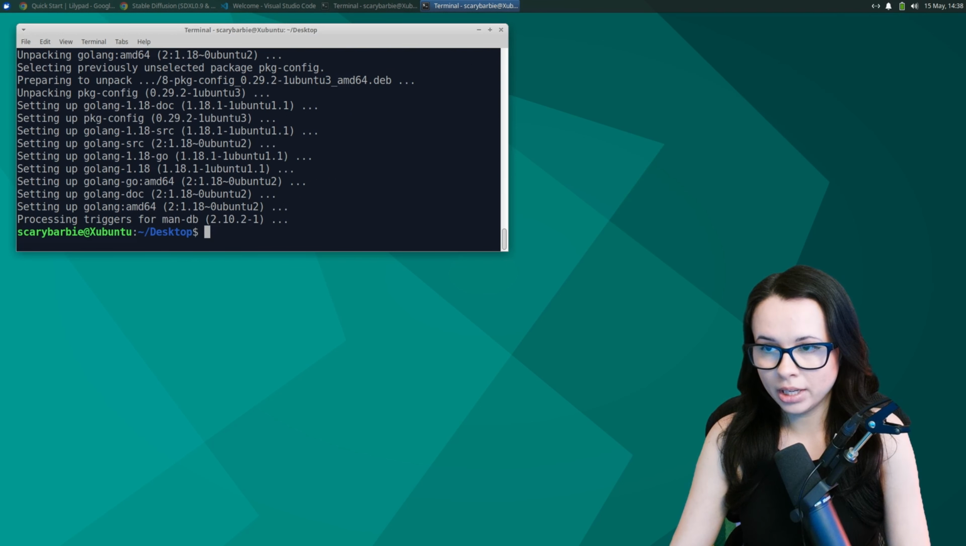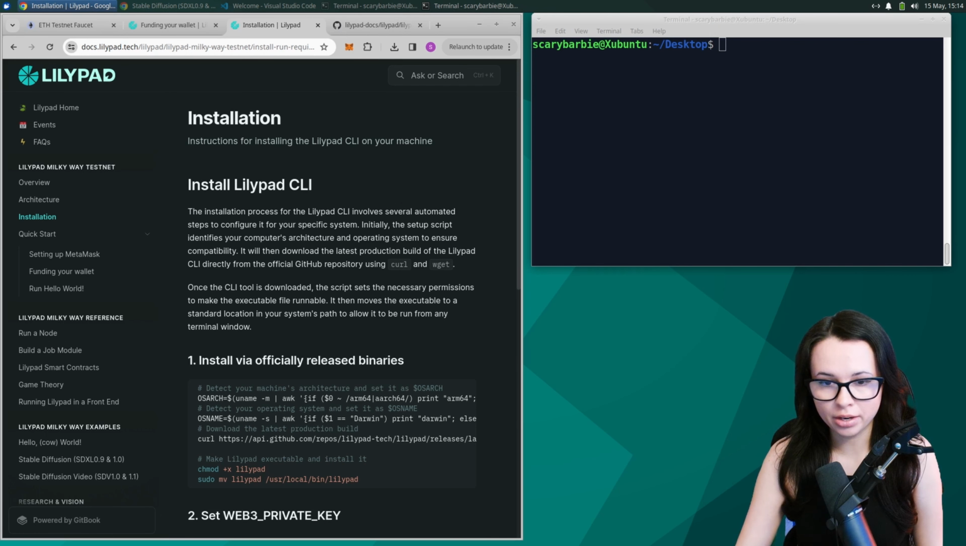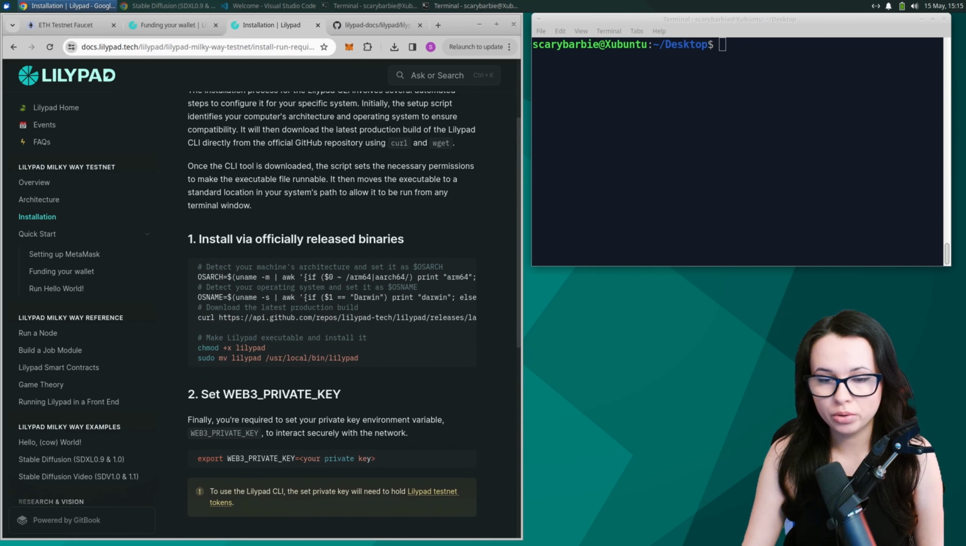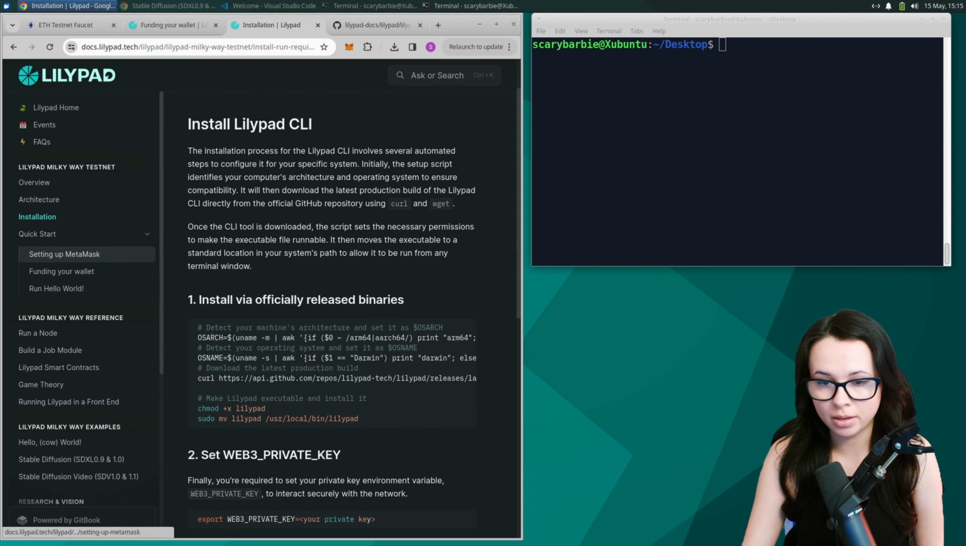Great, now that we have Golang installed, we'll finally install the Lilypad CLI. You can find how to install this in our guide in our docs. You see here, you can go into installation, and then once you install everything in here, you can continue into the quick start, set up your MetaMask, fund your wallet, and get started.